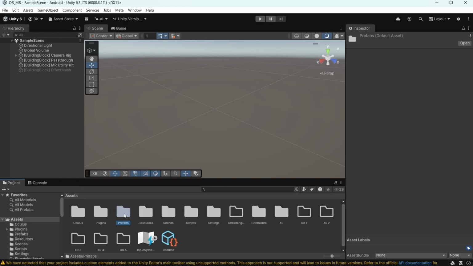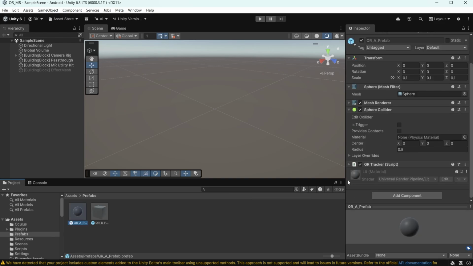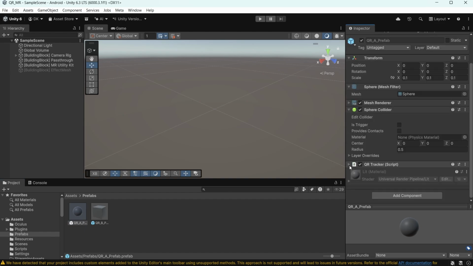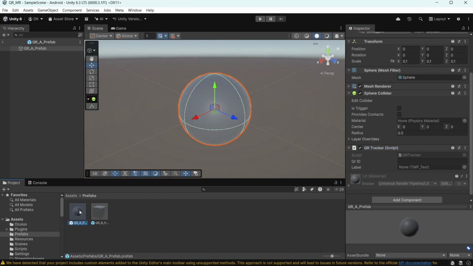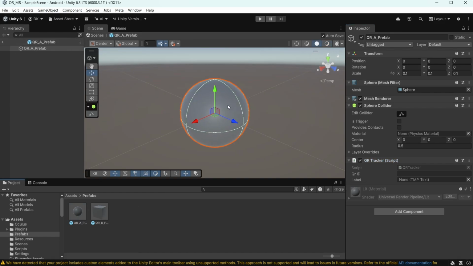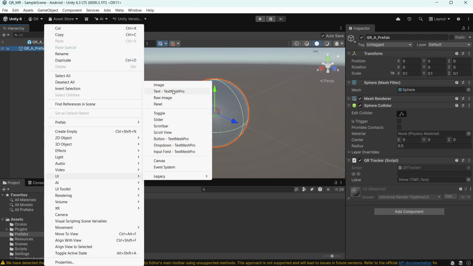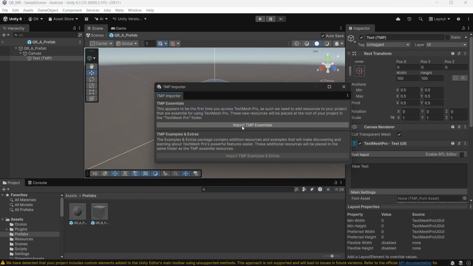Simply go to this prefab section and go to your individual section and go here, keyword tracker script. Now you will see the place where you will be using QR ID and text as well. So what we have to do is simply click on this prefab, and for QR ID we don't have to do anything, but for label we have to make some changes. Go here, go UI and choose text and import TextMeshPro as well.